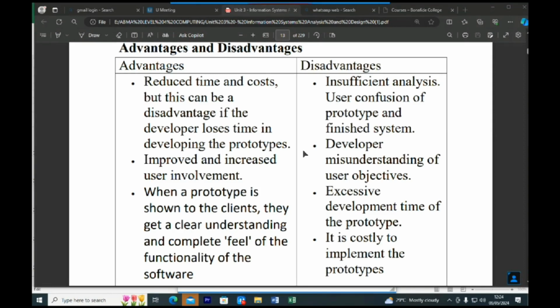But at times this can be a disadvantage if you as a developer waste a lot of time in developing the prototypes. Then you see that is going to be a disadvantage. Number two, we have improved and increased user involvement. Of course, we said we involve the user in all the stages. We get their feedback and we alter the prototype where necessary.